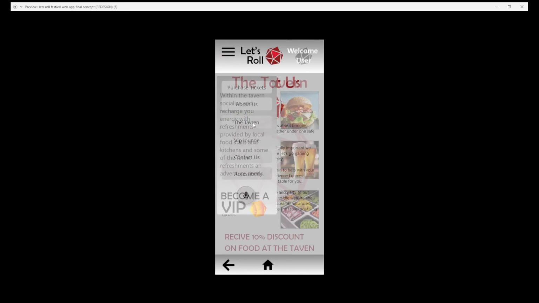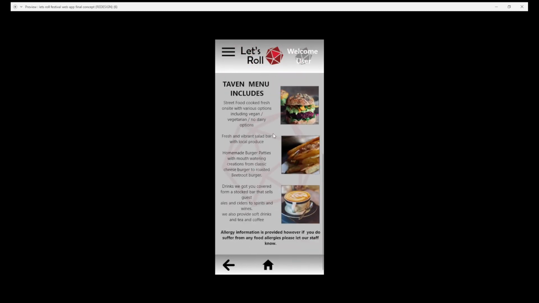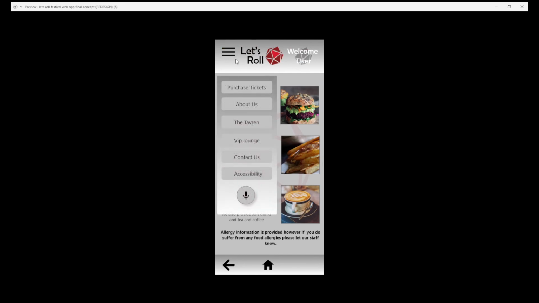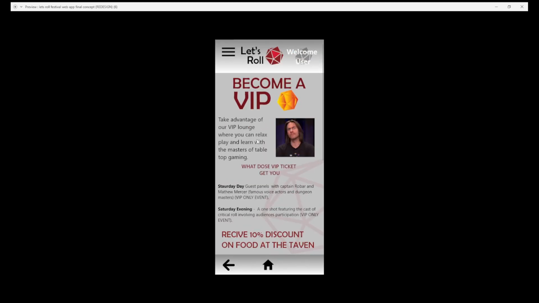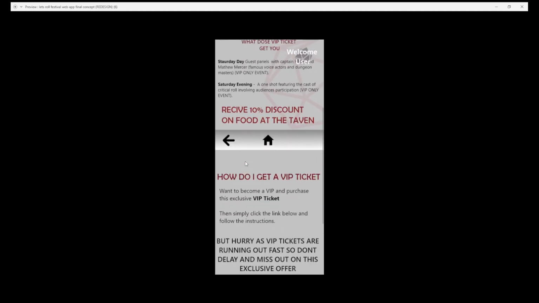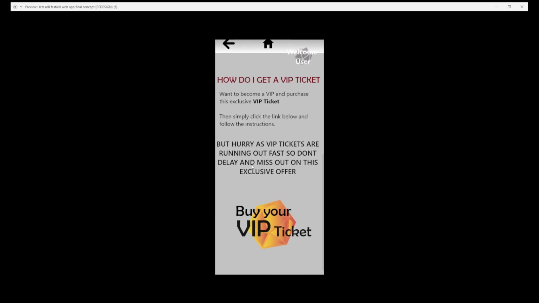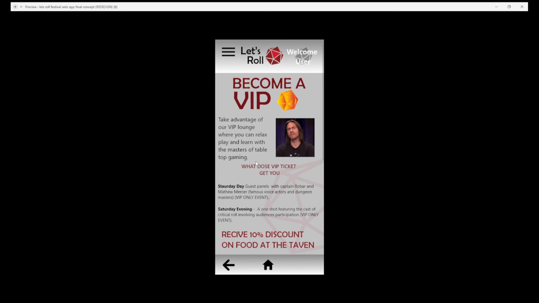On here you have the tavern. It would take us to the tavern section. Again, the same details from the previous website. The VIP lounge gives you information. This is a scrollable. There you go, very nice. And as you can see, part of that.